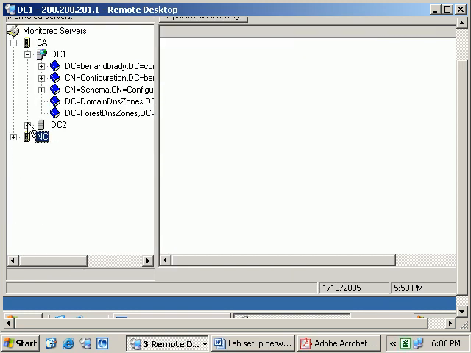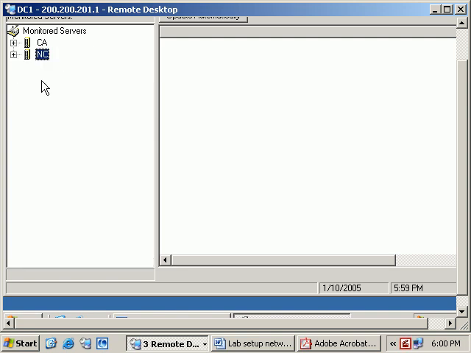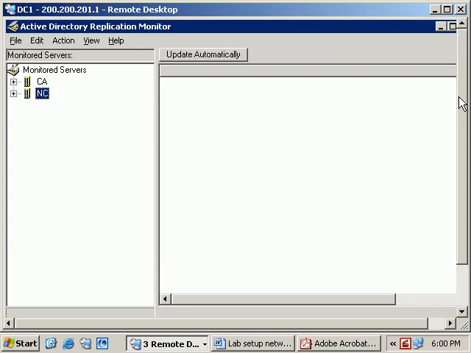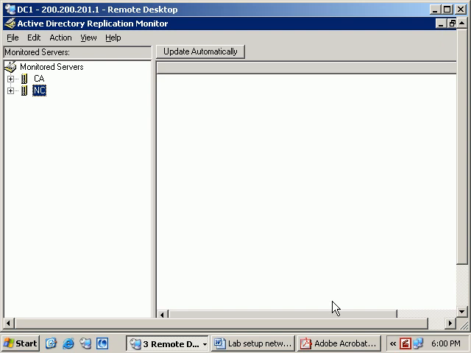Now, once the servers have been added, it gives you a visual clue as to exactly how you can navigate the different servers in this tool.